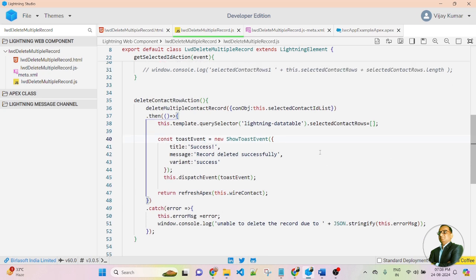After that, I am creating a toast message event. So friends, here you can see I declare a toast event. This is the instance. Inside the show toast event, I am passing title, message, and variant. Title passes success, message passes record created successfully, and variant passes success. After that, in this.dispatchEvent, I am passing this toast event. So friends, once the record is deleted, we will display the show toast event.